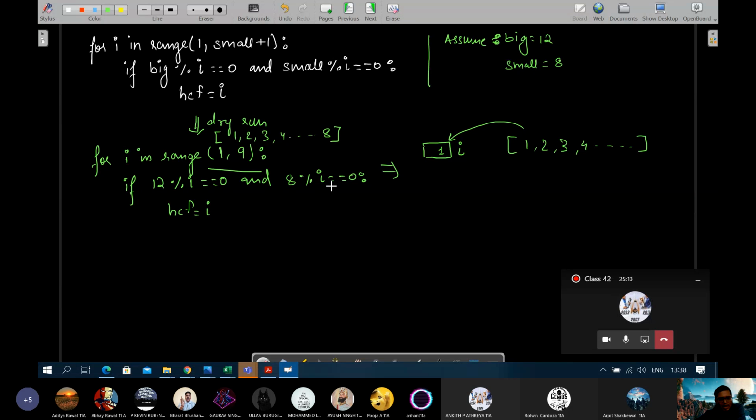True. And is 8 divisible by 1? This is true. So true and true is true. So it will go inside if. Okay. So a new variable will be created, which will be identified by the label HCF. And what will be put there in HCF? I. What is the value of I? 1. So now HCF has value of 1.